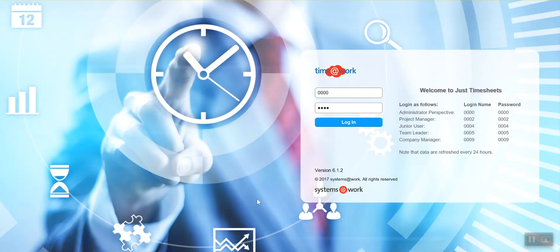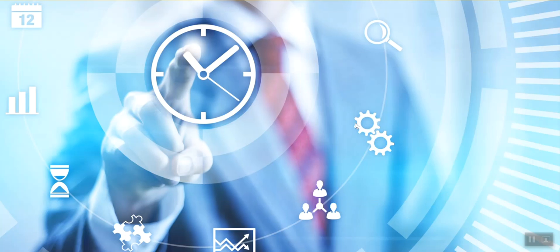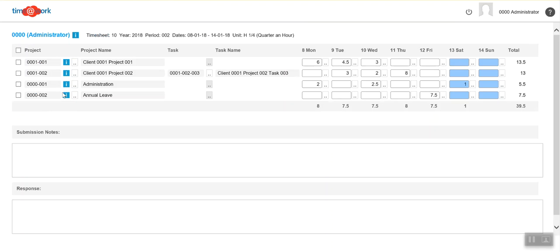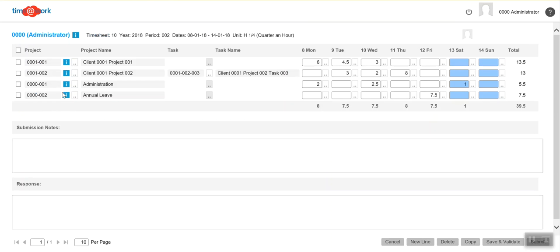Systems at Work's Timesheets and Expenses is a pre-configured version of Time at Work, providing timesheet, absence request, and expense claim functionality. Let's look at each of those in turn. A timesheet will generally look like this.